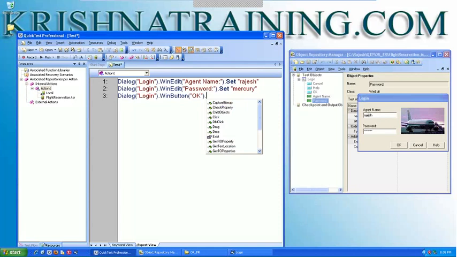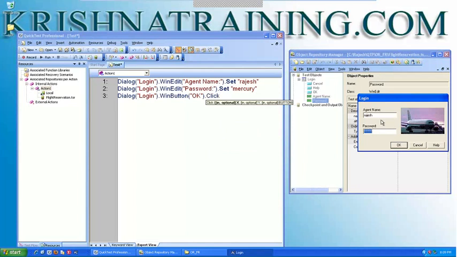Now, what is the activity? Set is to put something there. Now am I going to put something into the button? Click. See, you are getting it. Here is click. Now let's run the whole thing.